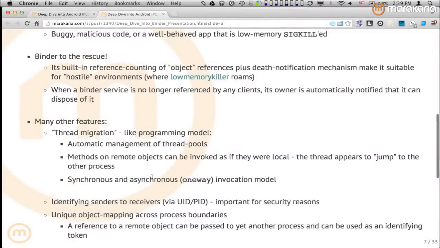So how is Binder better? One of the features of Binder is that it has object reference counting built into it, and something called death notification. These two features, plus others, make it very suitable to environments where things just go boom for no particular reason.